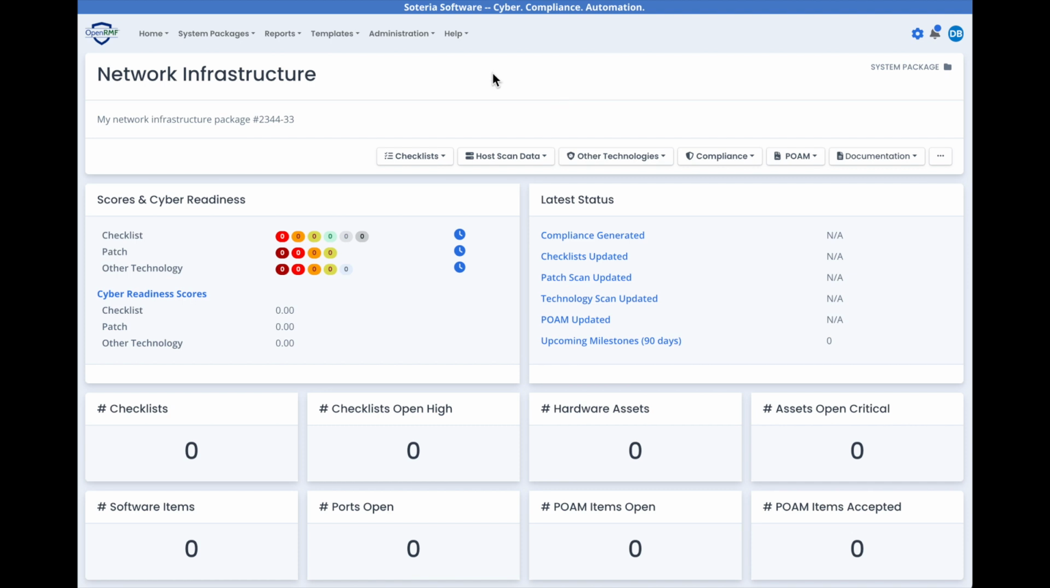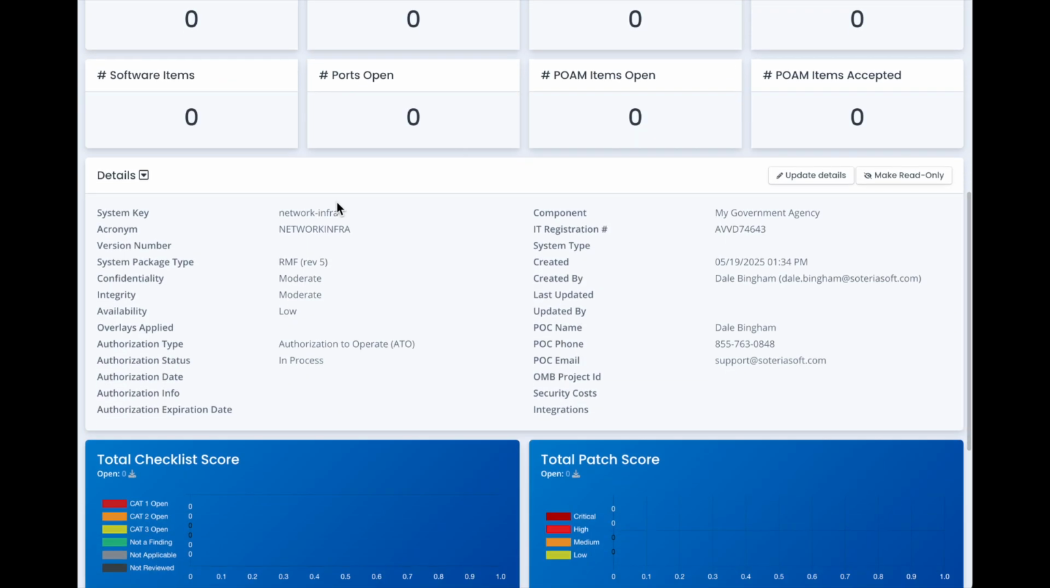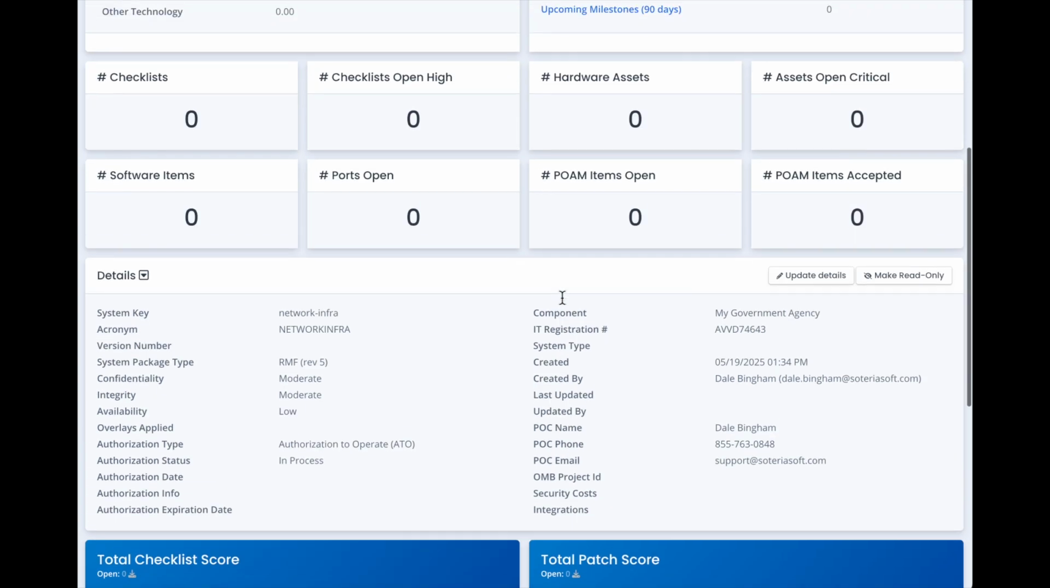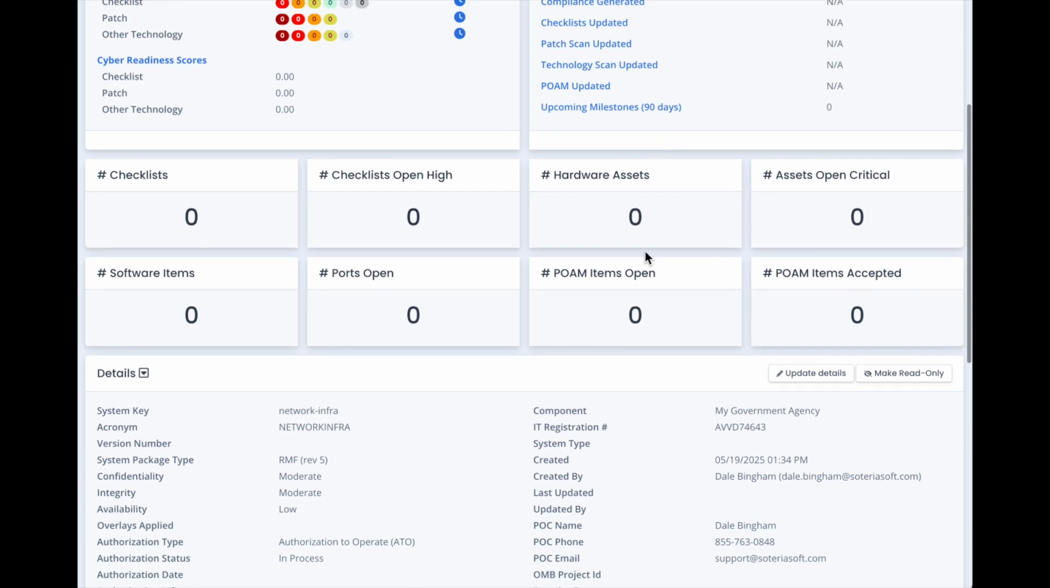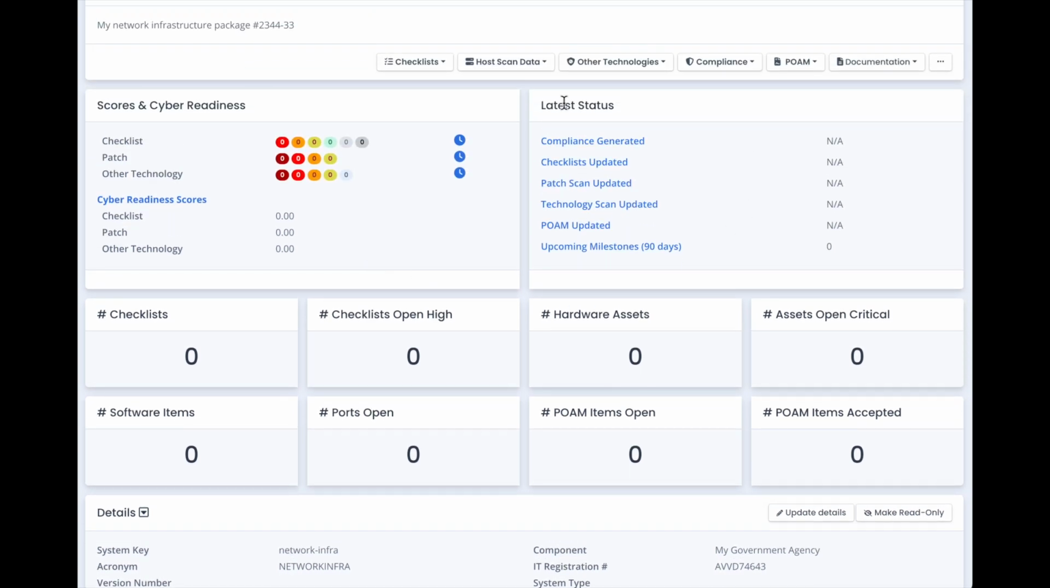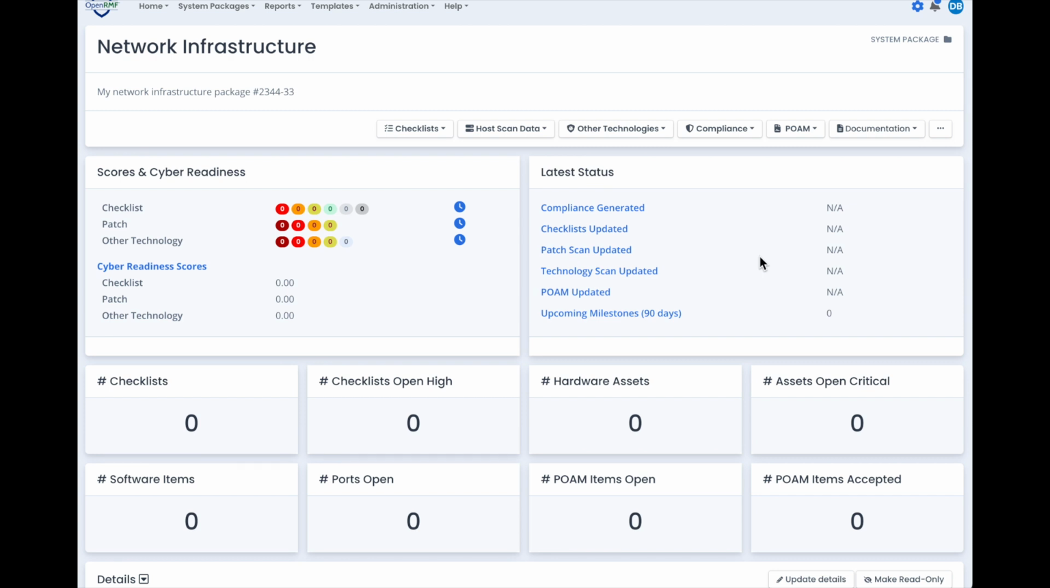This screen here will show you your system package, your ATO package, or accreditation package. What we have here is the starting point for your data and automation. You'll note here we have RMF revision 5. That's the accreditation that we're going after. We're at moderate, and low for our CIA level. But you'll notice there's no checklist, there's no compliance, no hardware, no POAM, ports, or software. Nothing is generated. This is just ready for our data.